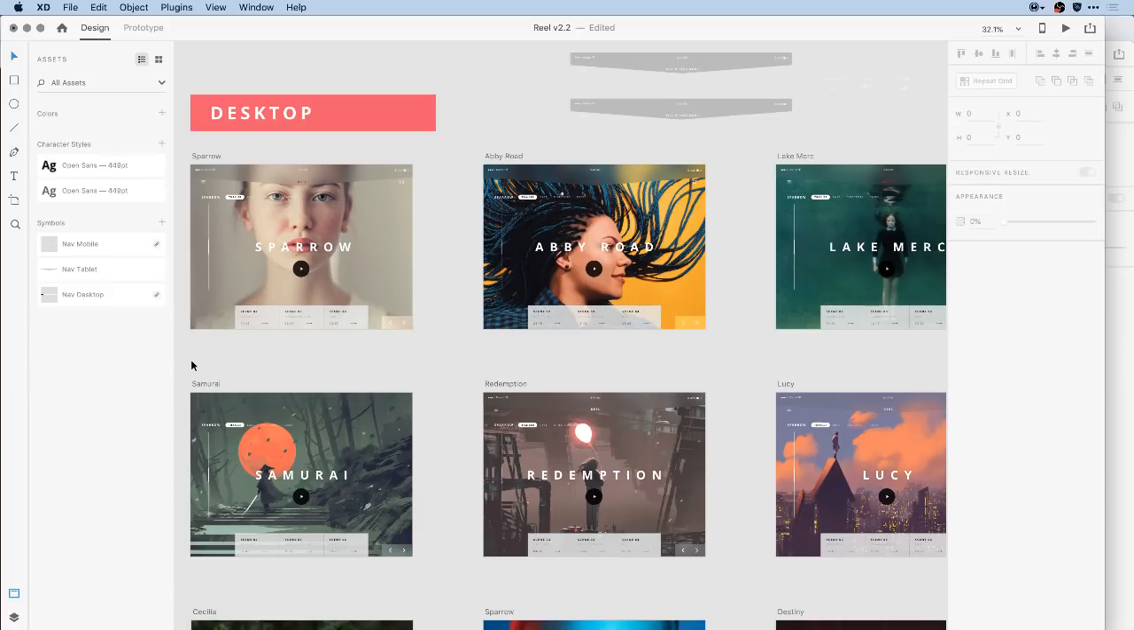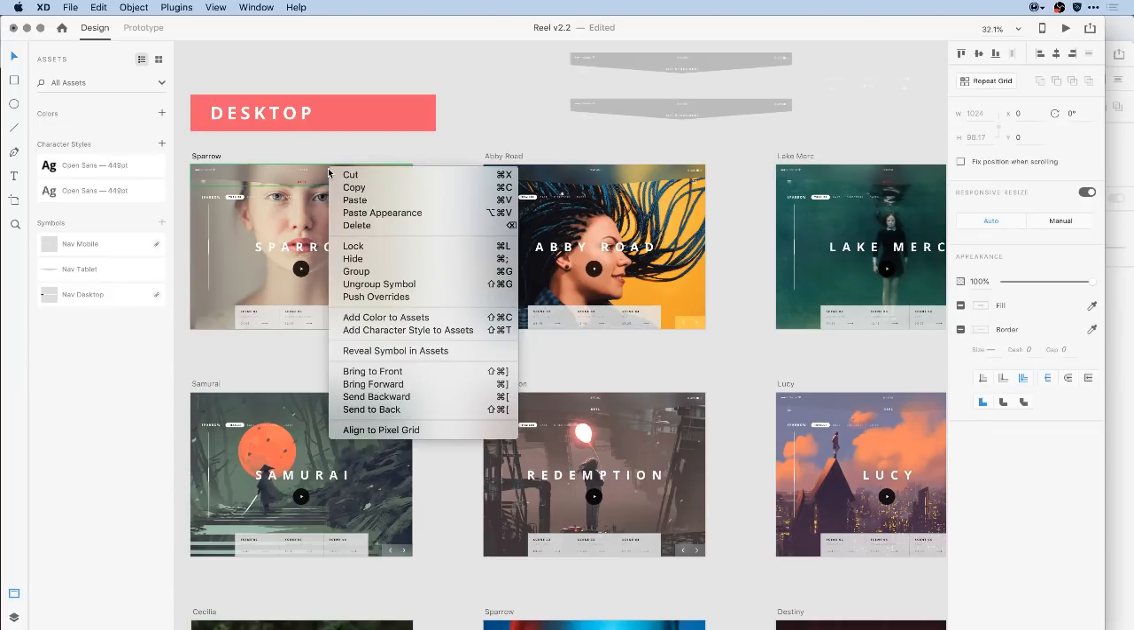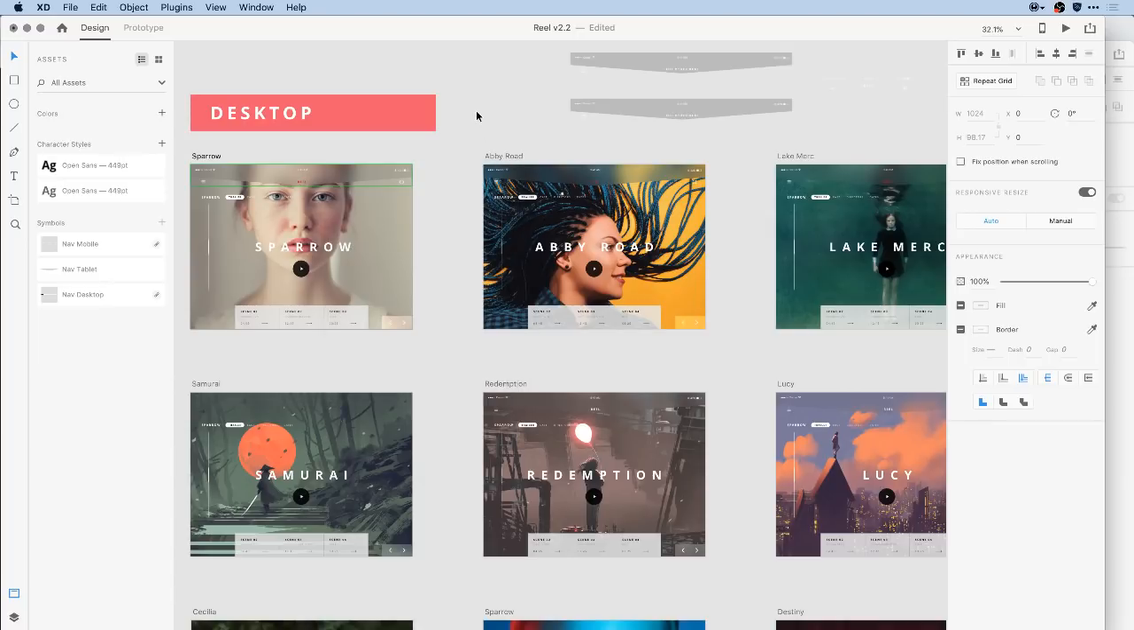I also can come to an object and, as you saw earlier in this session, just have it become a graphic element and no longer be a symbol. So to do that, I just come in and ungroup the symbol. So I still keep some control here.